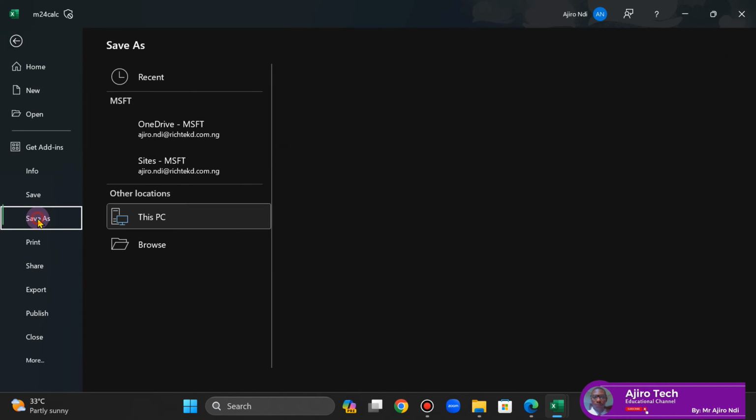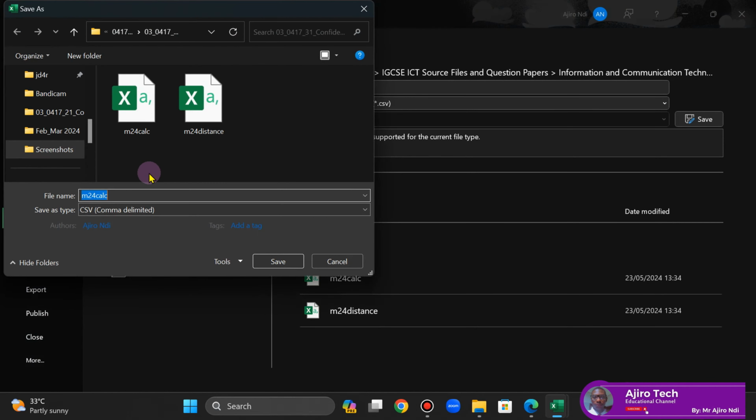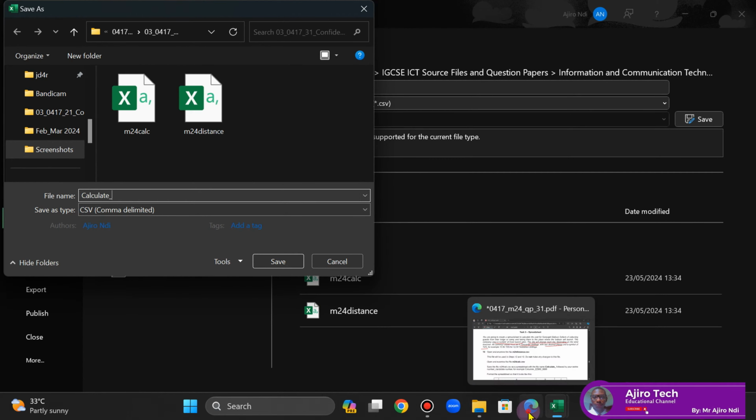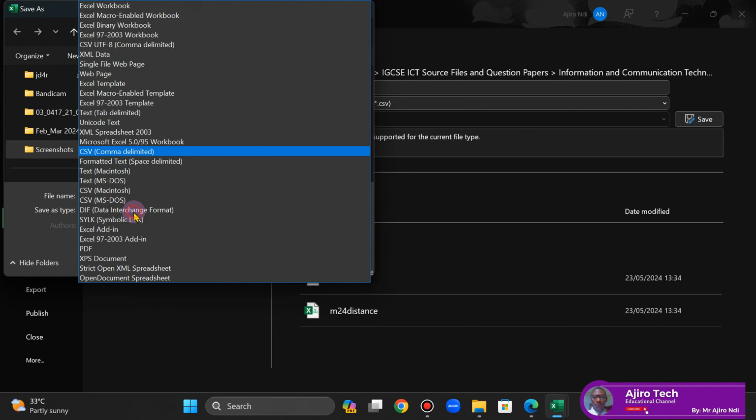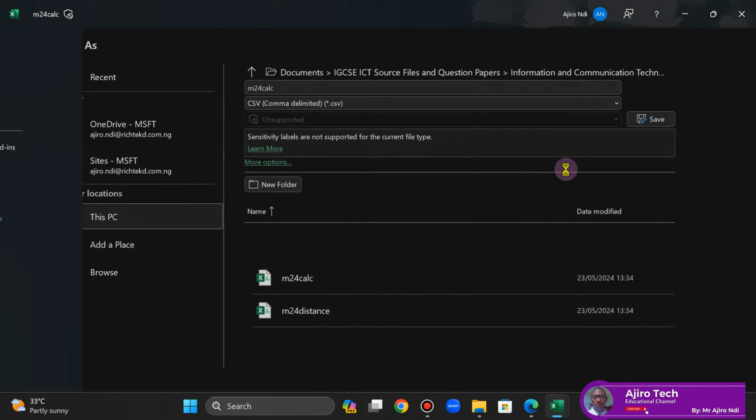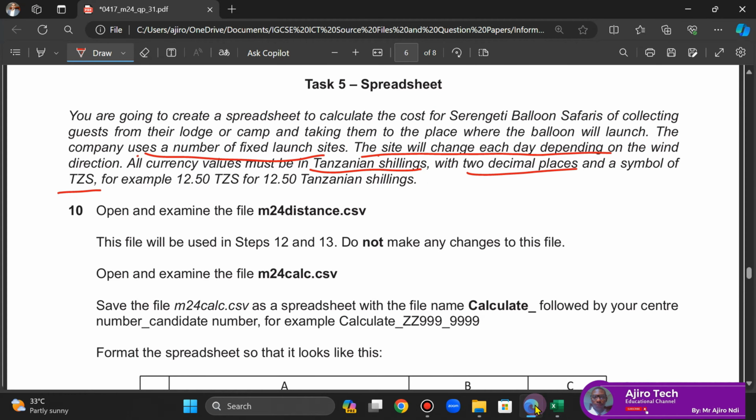Click on file, click on save as, browse here, and then I'm going to put in calculate underscore, followed by your center number. My center number is AN017 underscore 2024. Save as type is a spreadsheet, which is an Excel workbook, so save it as this. Now, take note, when we talk about spreadsheet, notice I said open and examine the file. Now, this is a CSV, the comma separated value.